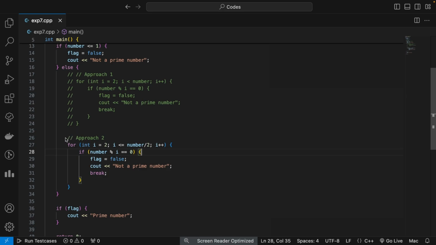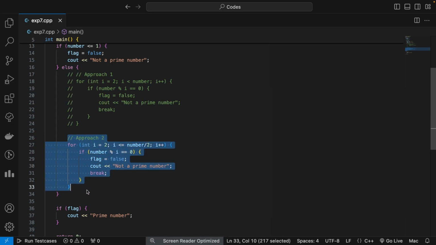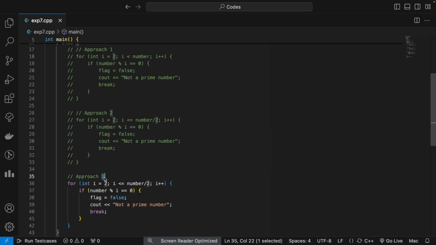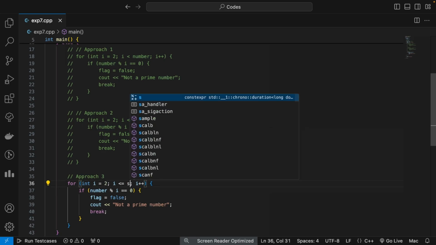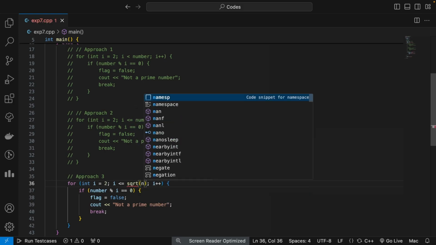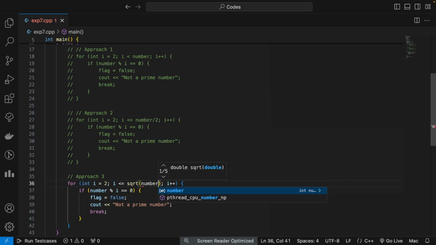Now let's talk about the third approach. Let me do the same: I will paste that and comment it out. So this is the third approach. For the third approach, we will go up to the square root of n, the square root of the number that I have.